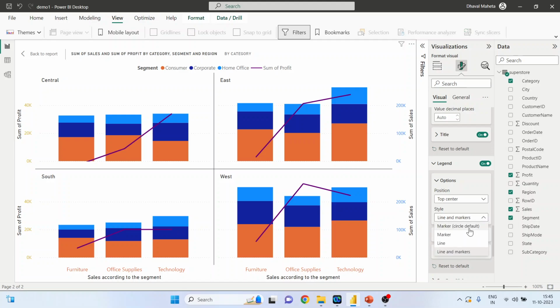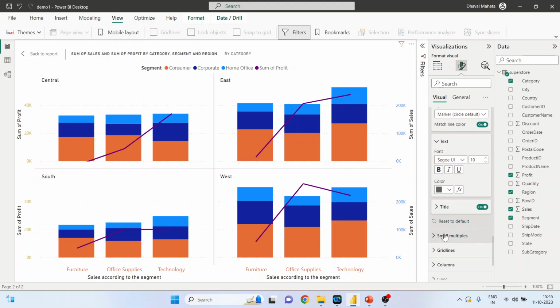So keep on default, marker, circle default, match line colors. If you turn it off, then the circle will not match with the line colors. On, it will match. Text. So, do you want to change the color of this text or increase or decrease the font size? This can be done from here.